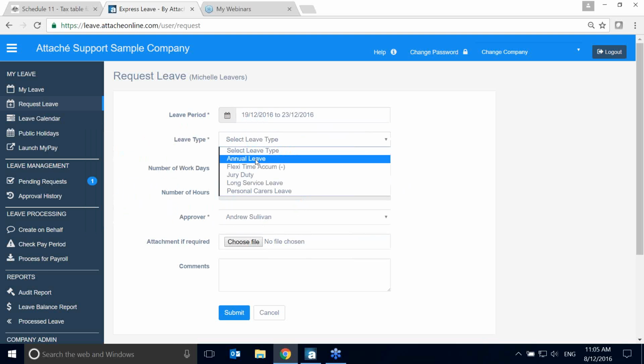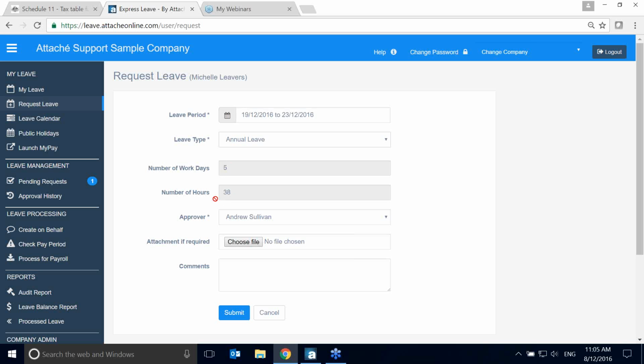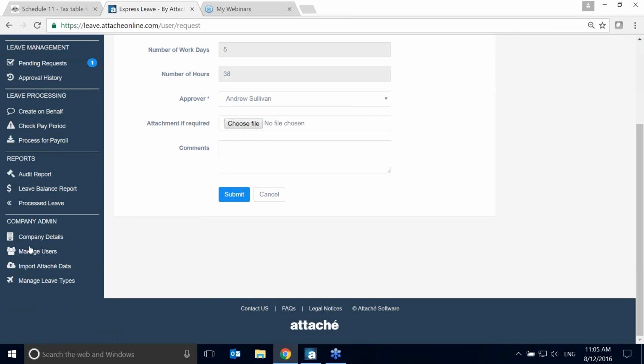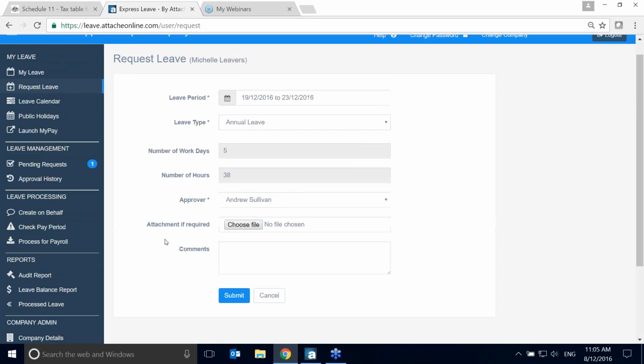Whether it's annual leave or long service leave. If I just say annual leave, it'll automatically calculate how many days that is and the number of hours. That's all based on what you've set up against the employee. So if you've defined that their standard hours are only five hours, then it will be the number of hours that they've worked depending on the period, based on their setups.